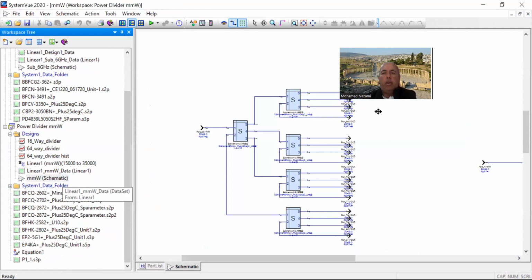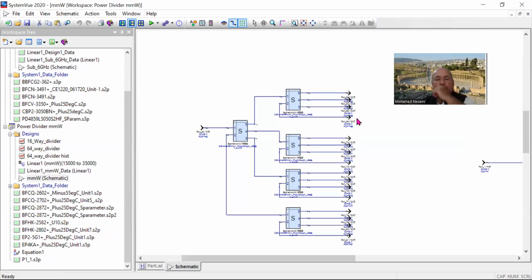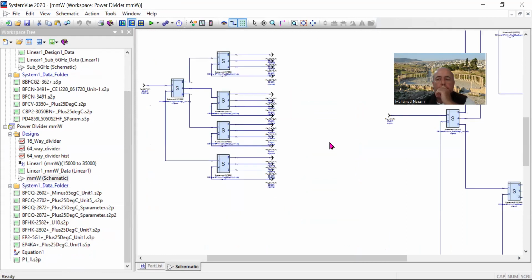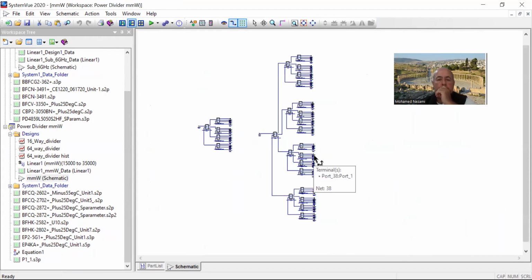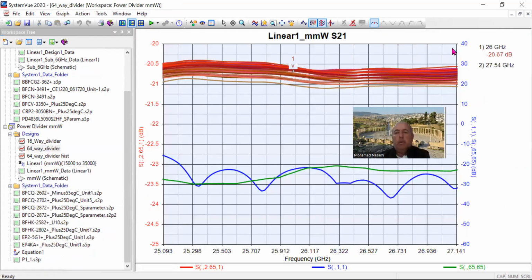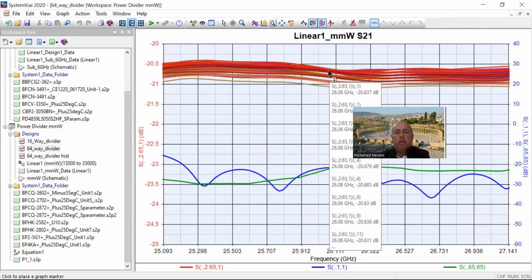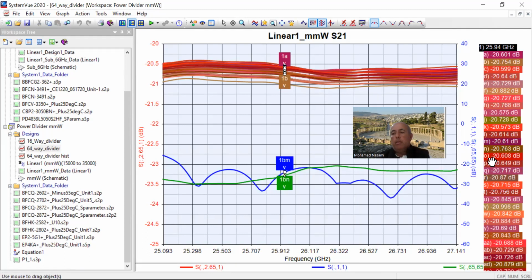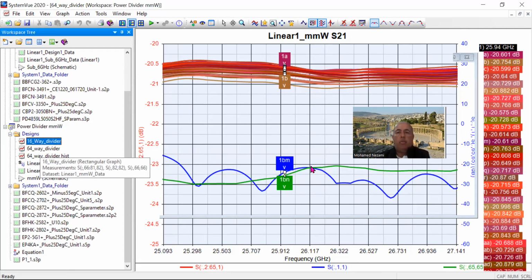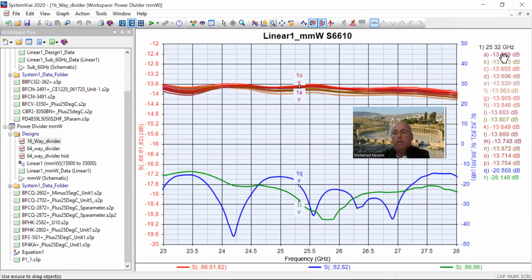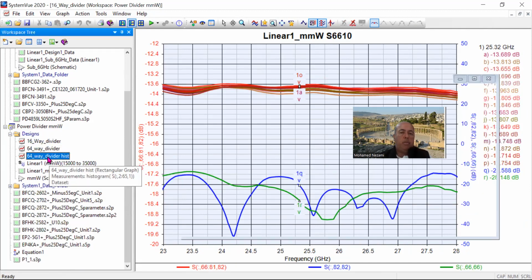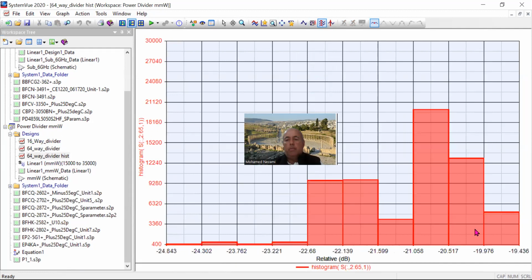Now for the millimeter wave, same thing we have here. So we have the 16 way, and we have the 32 way, which is here, okay? And this is for the 64 elements. Okay, so you can see, let me display the amplitude in here. You can see that we've got a little bit more than 2 dBs of insertion loss on top of the split loss. Okay, so that's very good. And if we go to 16 way, we have this, of course. And if you want to see the histogram, that's the histogram in here.